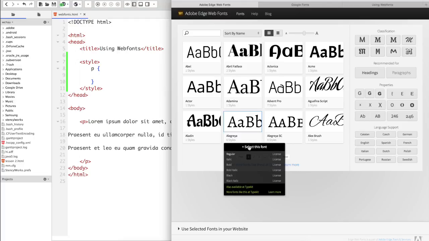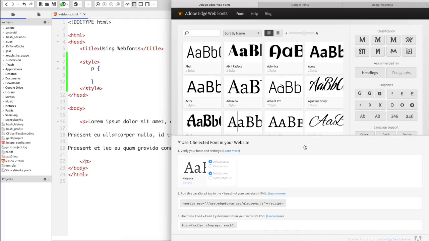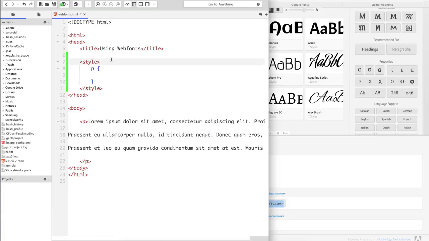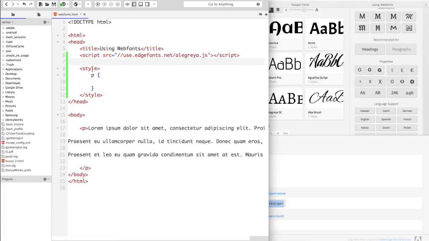So what you can do is select this font, and all this stuff pops up in the bottom. And you're going to have to copy and paste some of this code in, right? So first it says verify your font. Yes, of course. Add this JavaScript tag to the head of your HTML. So you're going to copy and paste into the head. All right, I'm just going to do it right underneath the title, like that.